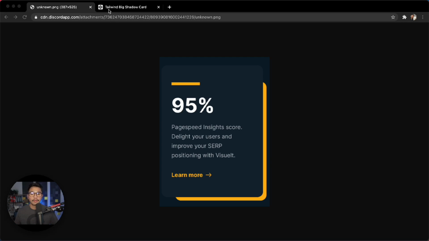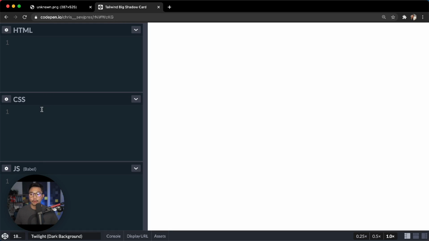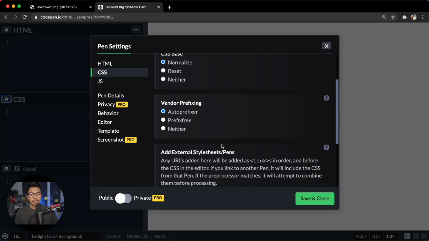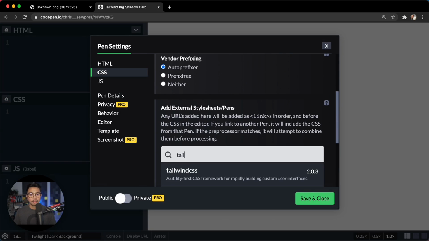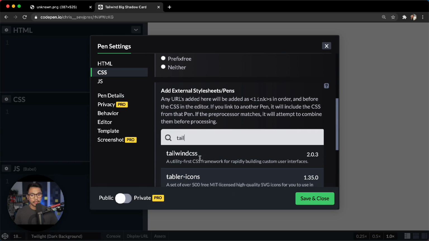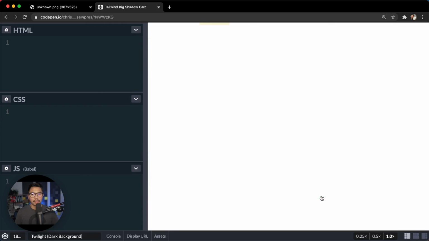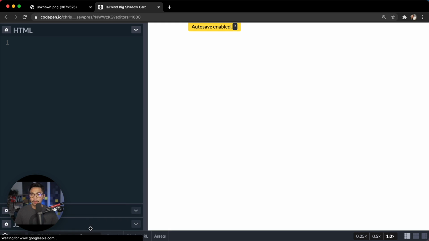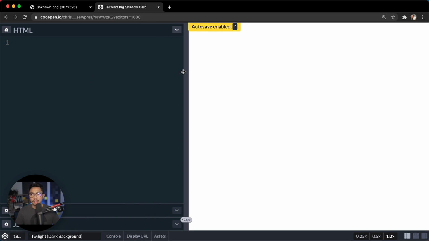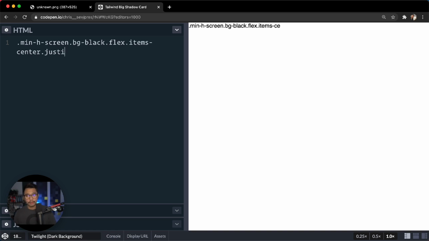So here we have a brand new Tailwind CodePen. I'm going to open up CSS, add Tailwind, like we usually do for these demos, and save and close. Now I'm going to hide both of these, and let's get started. I am going to say min-height is screen for these demos. Let's go for a background of maybe black. Let's go for flex, items-center, and justify-center.